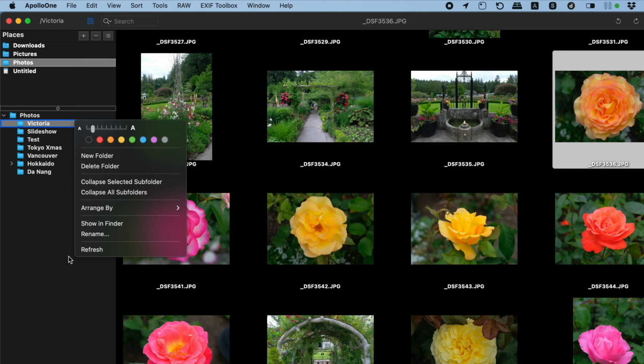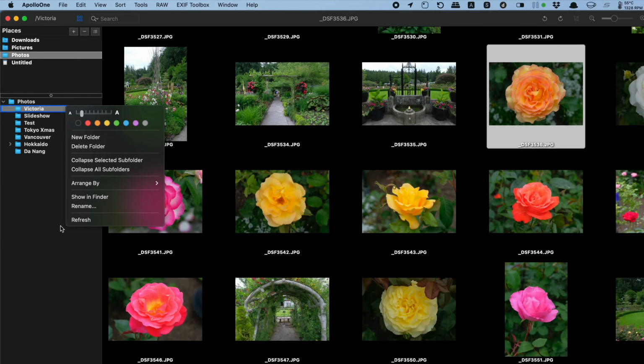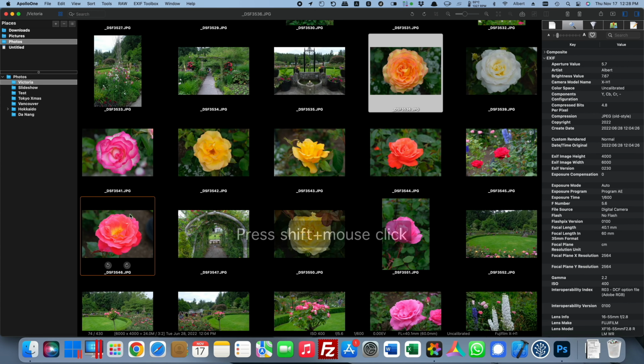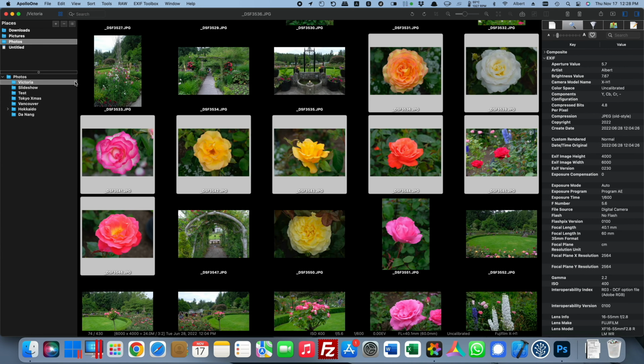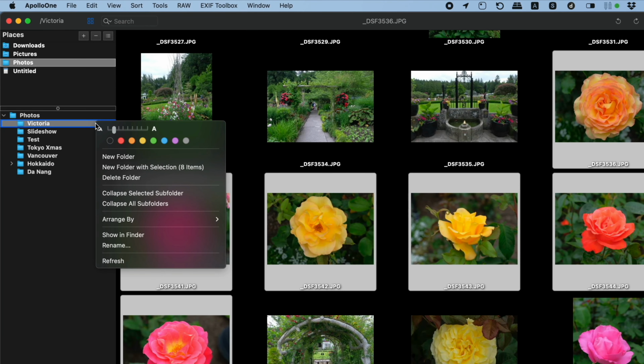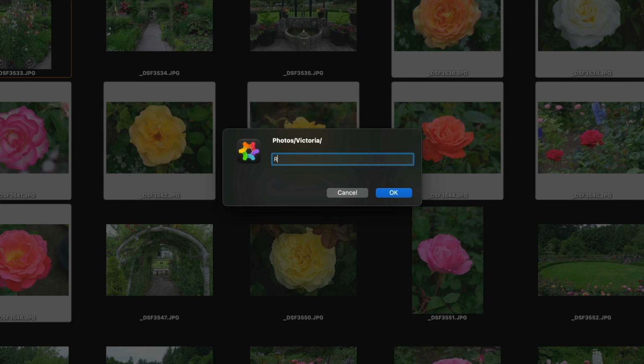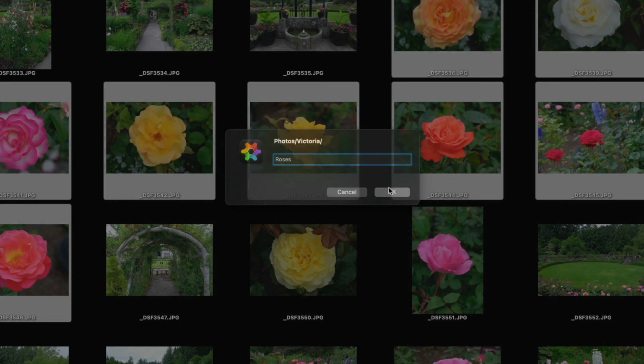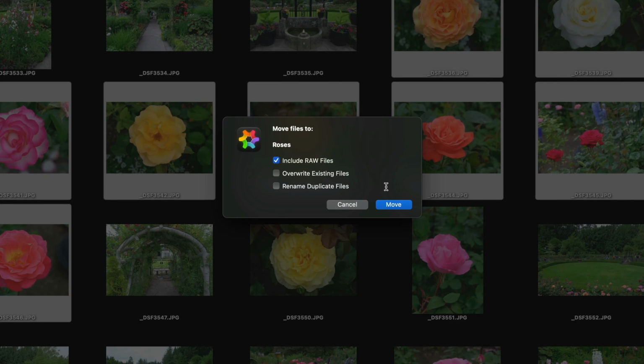To move images into a new folder, go into Contact Sheet mode. Select the images you want to move. Now bring up the context menu in the folder browser by right-clicking on the folder where you want the new folder to be created under. You'll see the menu item New Folder with selection. Select this menu item and you'll be prompted to type in the name for the new folder. Click OK and then you'll be prompted with a dialog box asking you how you want to move the files. Select the options you want and click the Move button.